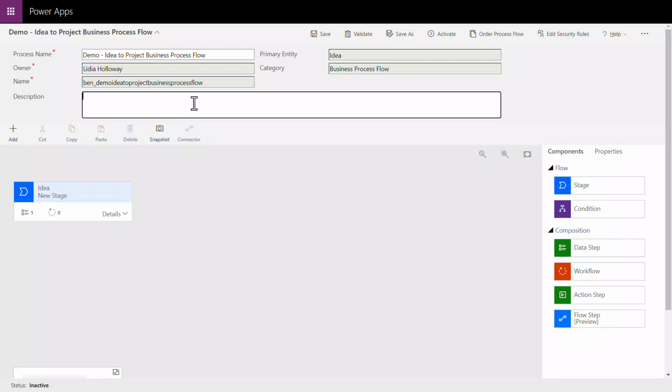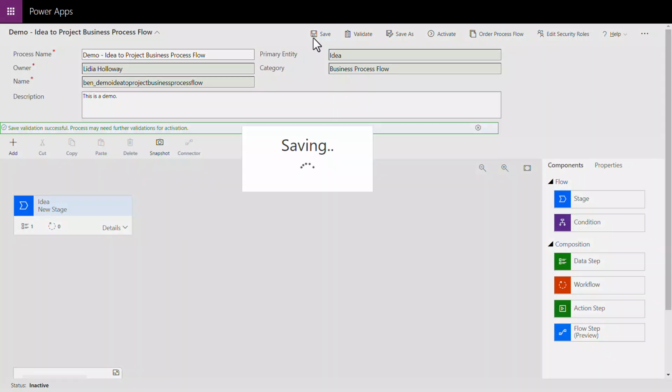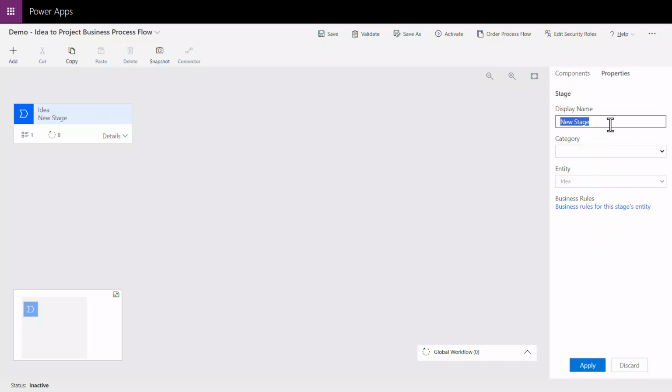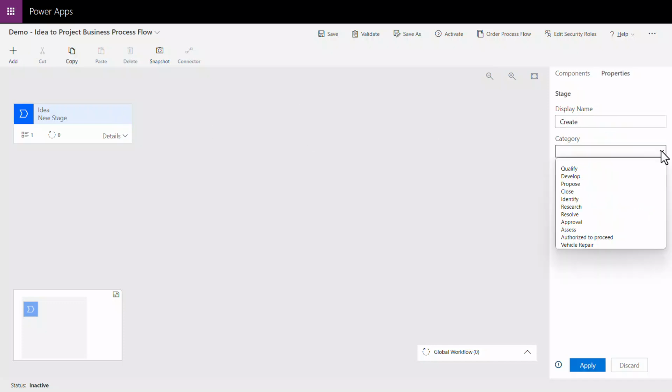Entering a description helps users and makers understand the purpose of the business process flow. Click Save to save the business process flow. Next, we're going to define the first stage in the business process flow by entering a name. The category can be populated or left blank. If you populate it, it can be useful when you want to do some reporting. I'll keep it blank for this episode and will show you how to apply a business rule later. I'll finally click on Apply and the stage is ready for the steps to be added to it.